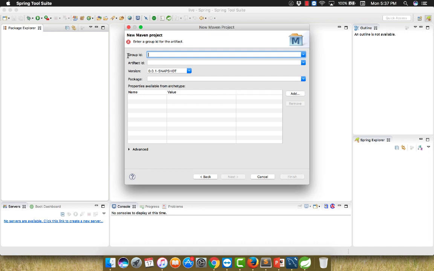Now it will ask you for the group ID. Now basically, what is a group ID? Whenever you create a project, every project belongs to some company, right? So let's say I'm working for Telusko now. In Telusko, we have multiple projects. All these projects will belong to one group, and that is com.telusko. The group ID should be unique, and the best way to make your group ID unique is by reversing your domain name. If your domain name is telusko.com, just reverse it to make it com.telusko and you're good to go.